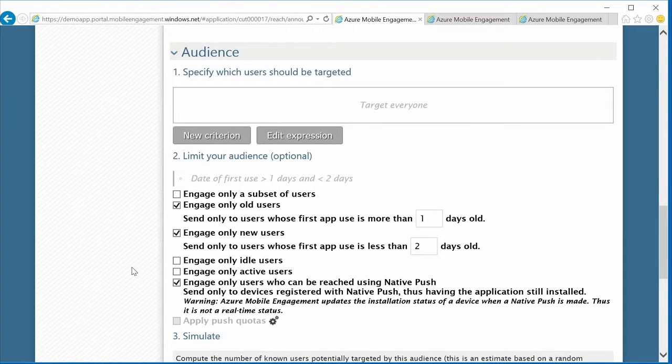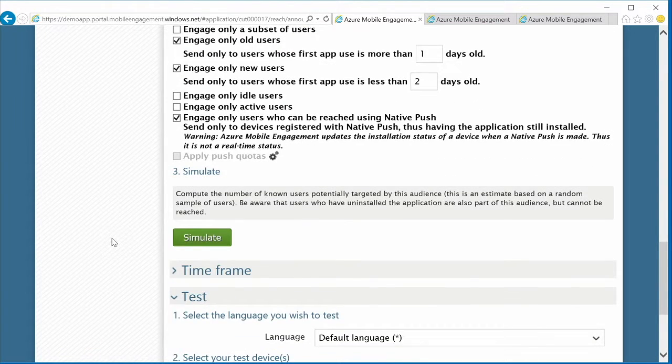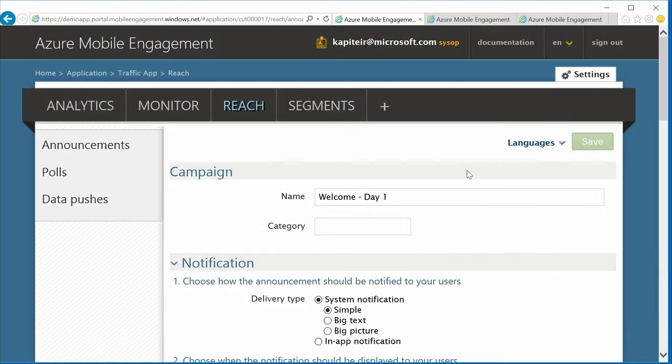Then, as I mentioned, the objective is to target only new users, so users who have been with the application only for 1 day. So we want to make sure that through the audience criteria, we only select users who are actually 1 day old within the application. And then this will be as soon as we activate it.